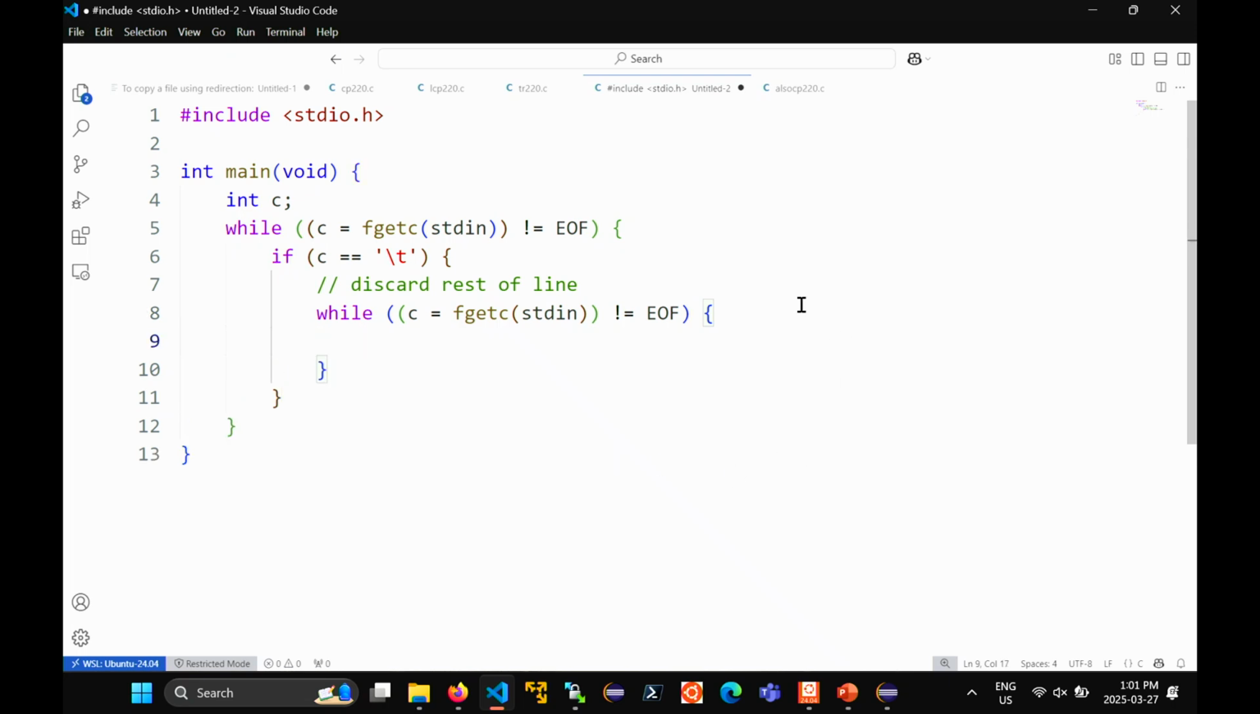Until I get to the new line. So the new line character is \n. Now that I've read the new line character, I can get out of this loop. I've consumed the rest of the line, so I can break out of this loop.